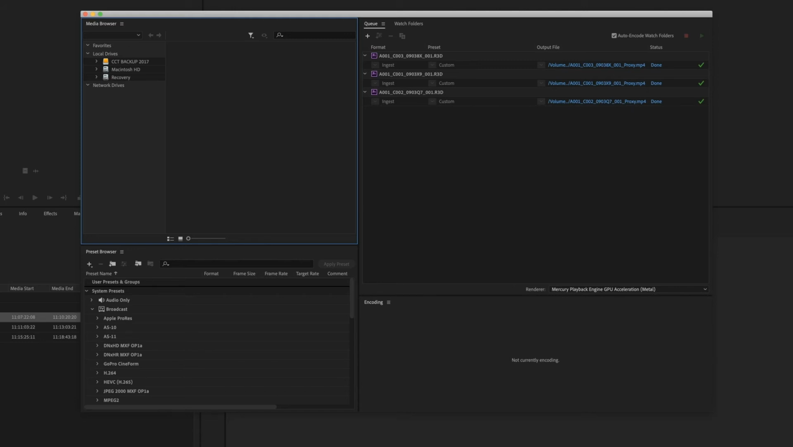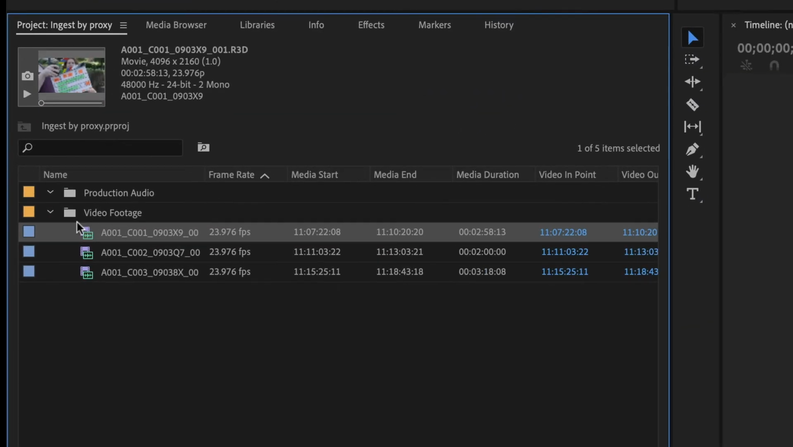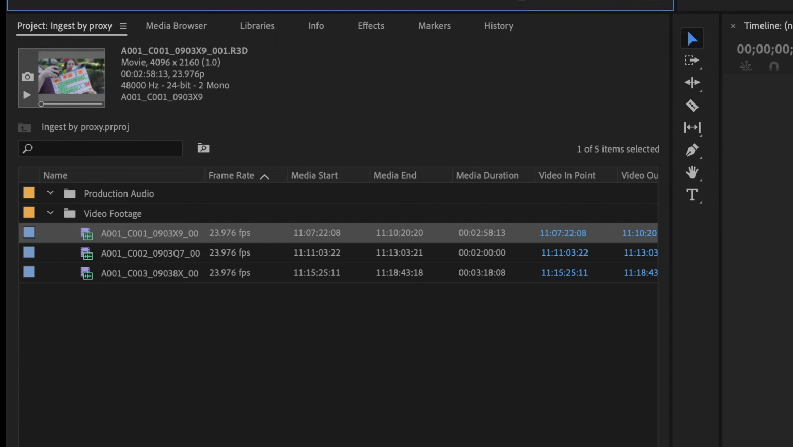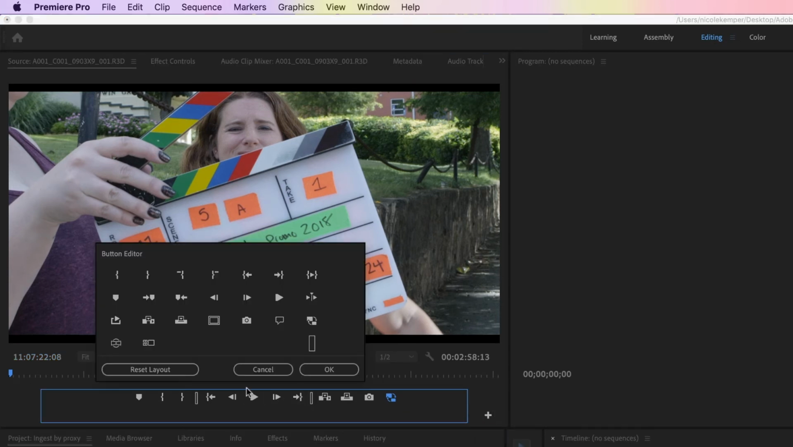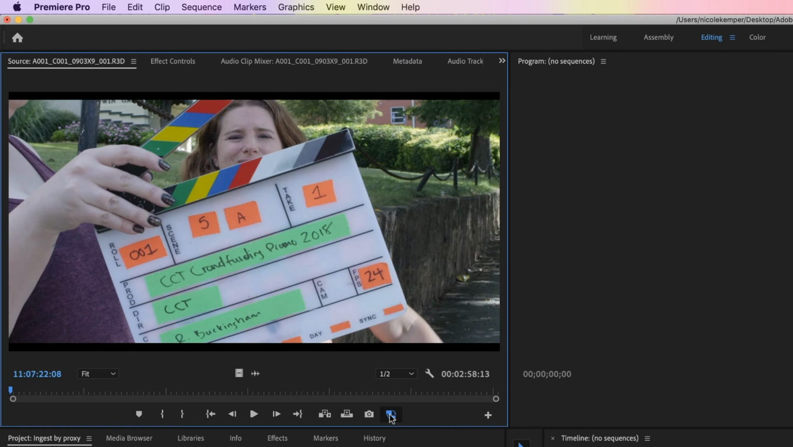So if I go back over to Premiere, and I click on my clips, right? If you see down here, right here on the bottom part of my source monitor, I have this little symbol here. And if you don't have it, you can go over here to see this little plus. It says button editor. If I click on that, I can actually add this button. It's my toggle proxies button. Okay, so you can actually add that down here to the toolbar.